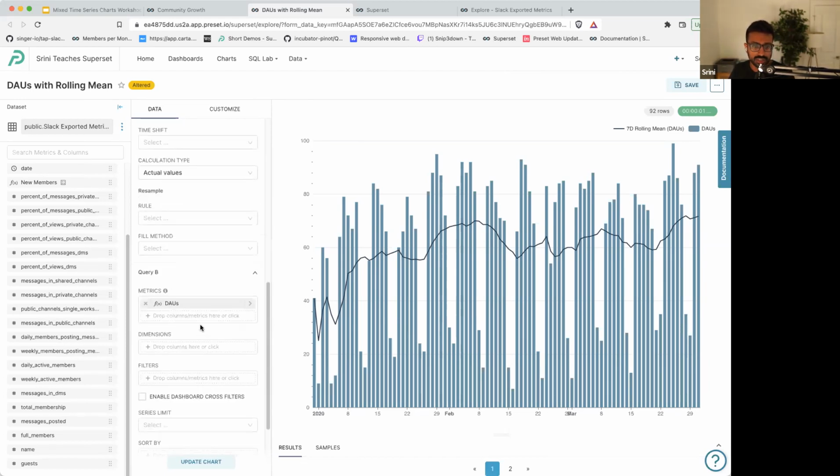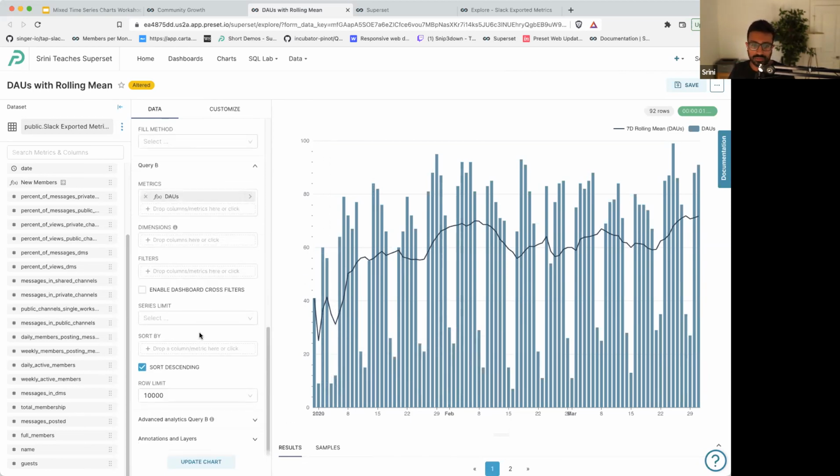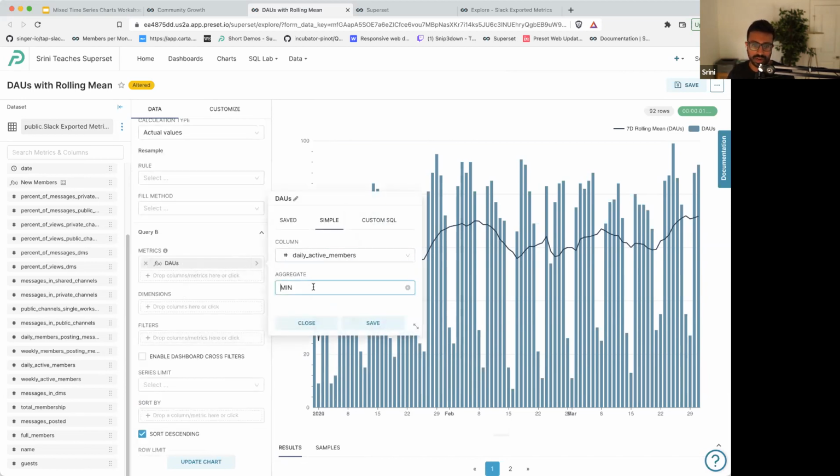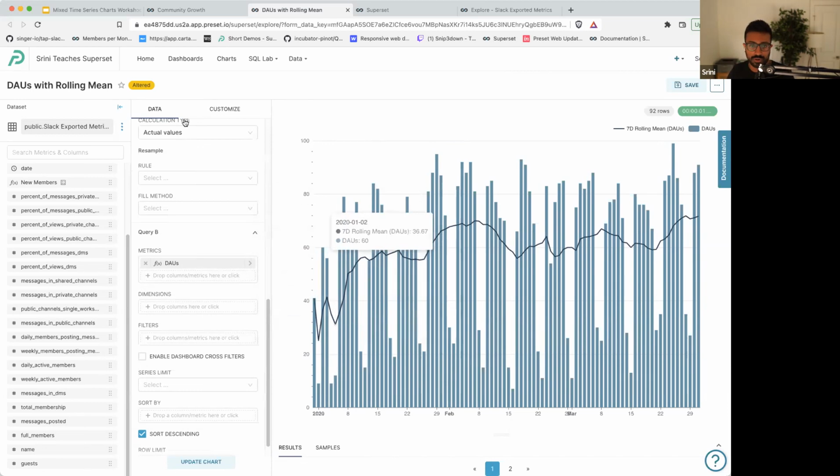And the second query is simple. It's just DAUs. It's just daily active users. This is the bar chart that we started out with. So it's a very simple one. We're just doing, I think, either a min or a max. Again, it doesn't matter because it's daily aggregated data anyway. We just pick one, and then we have this chart. And then that generates both queries.